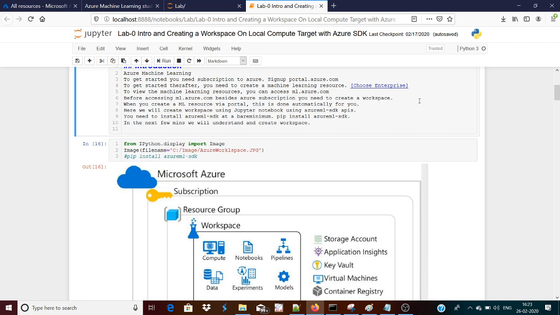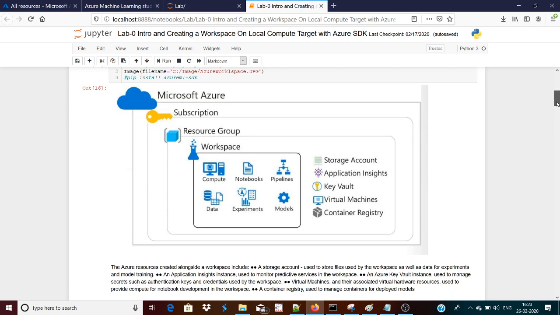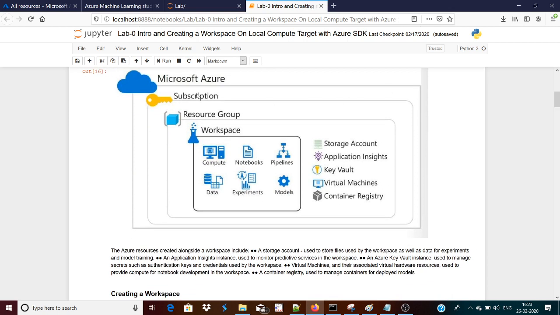If you look in this notebook, I have just taken a view of how things are logically arranged. You have a subscription. Everything that you work on is under a resource group, and whatever experiment or work you do for building your machine learning models, which includes getting your data, your notebooks, running your notebooks on a compute, the pipelines and the models themselves, all of these will be in a particular workspace. Now when you create a workspace, by default you will also be creating a storage account, Application Insights, a key vault, a virtual machine and a container registry.